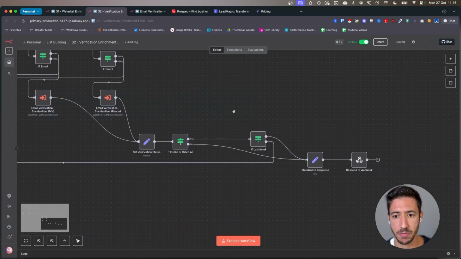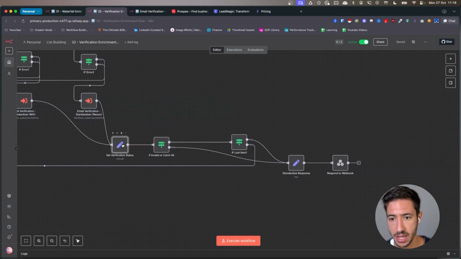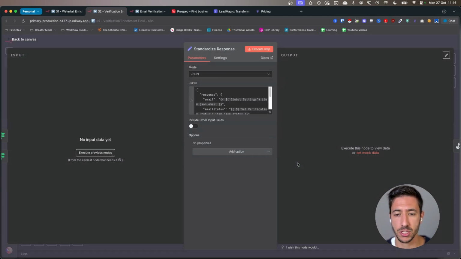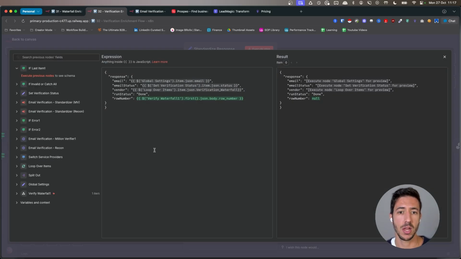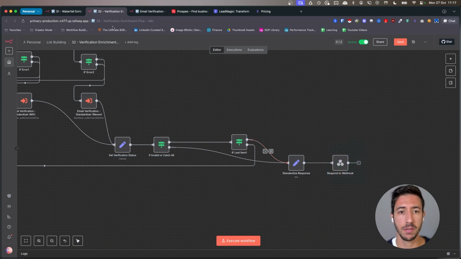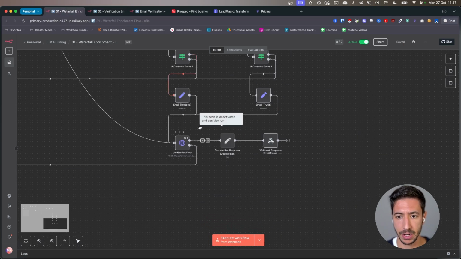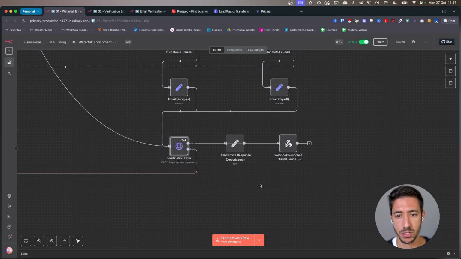Once we pass everything to this workflow, we set the verification status over here, and then we standardize the response that we are sending back to the previous element. So over here, we are sending information such as what is the email, what is the email status, what is the vendor, what is the RAS status, and what is the role number. The reason why we are sending this is that in some instances we can apply this to Google Sheets, or to Airtable or whatever kind of tool where we have all the leads stored, and all the information is passed back directly over here. So this is the verification flow.